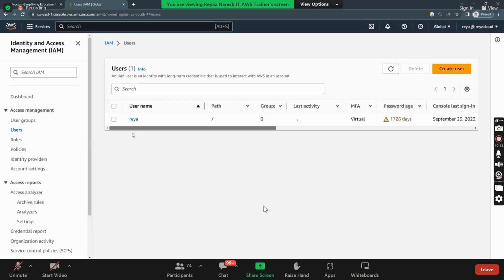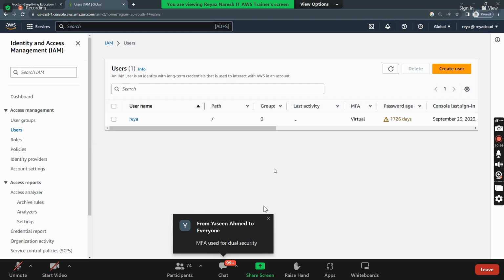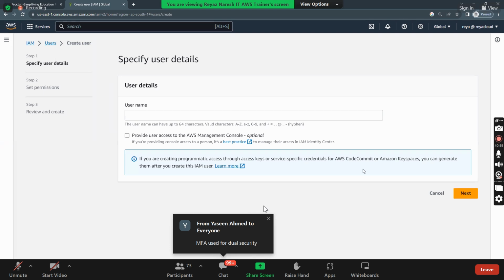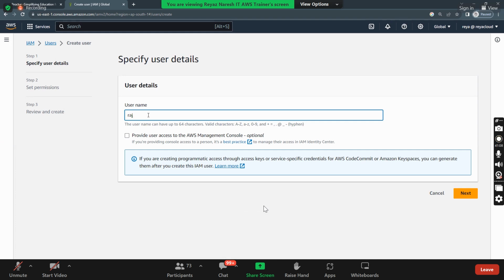So, we need to create an IAM user now. Where should I click? Create user. Okay, let's click on create user. Now it is asking for the username. What is the username? It should be your own name. For now, I'll create Raj. Only Raj. Okay, I created a username Raj.